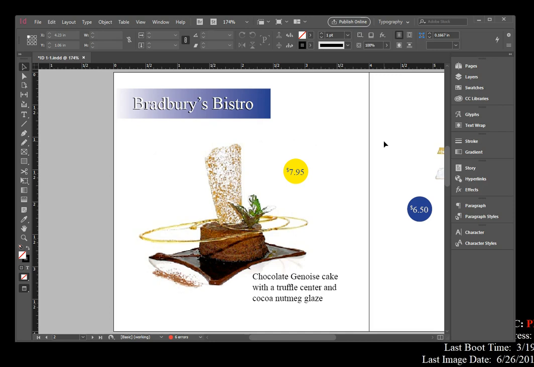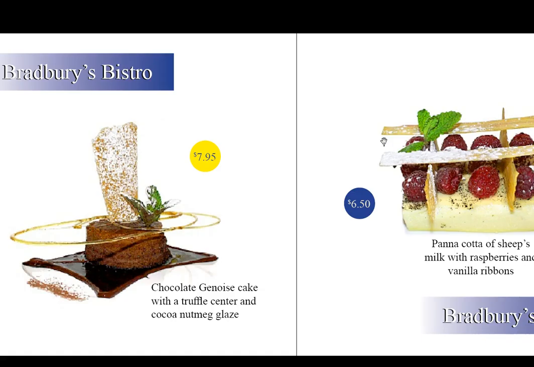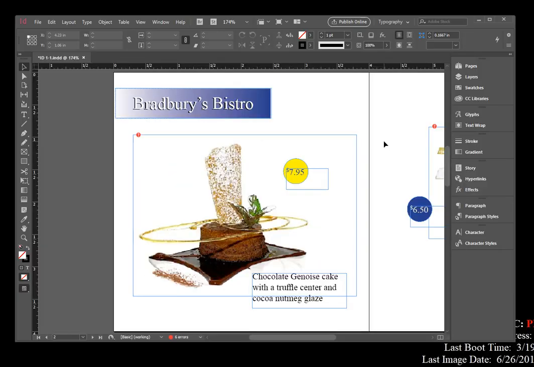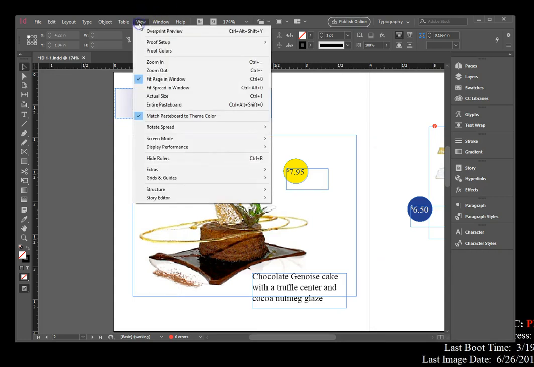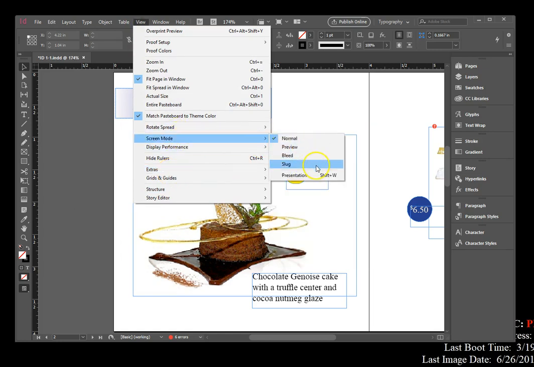Press W on your keyboard several times to toggle between Preview and Normal Mode. You're actually going to hit Shift W, okay? Hit Shift W and you can toggle between Preview Mode, Normal Mode, Finishing Mode, and I think that's it. Let's see, here's your different modes. If we go back to Screen Mode, okay, you have Presentation. These are all the different ones.